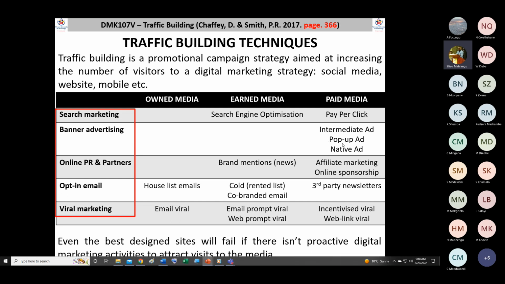Pop-up ad, it's delayed. That's the difference between intermediate and pop-up. Pop-up ad, it's delayed. It will come after a different amount of time. That could be after 5 minutes or 1 minute of a viewer or a user viewing content.